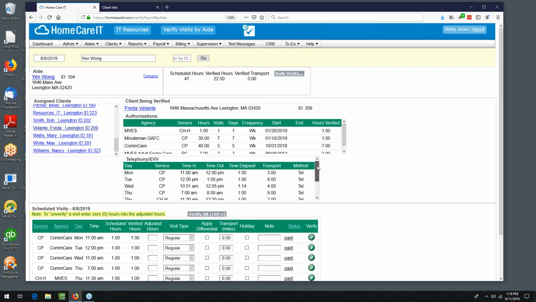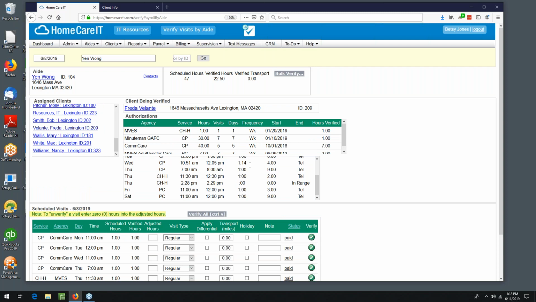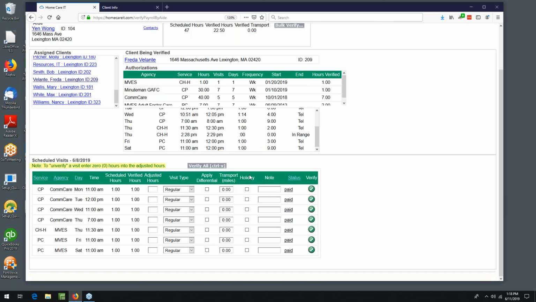If we look at Frida, we'll see these are all telephony, but this is a GPS check-in because it says in range. That means that she used the GPS on her smartphone. She checked in at 2:28 and out at 2:29, so she worked for a minute, but that's because we were doing that from our phone.